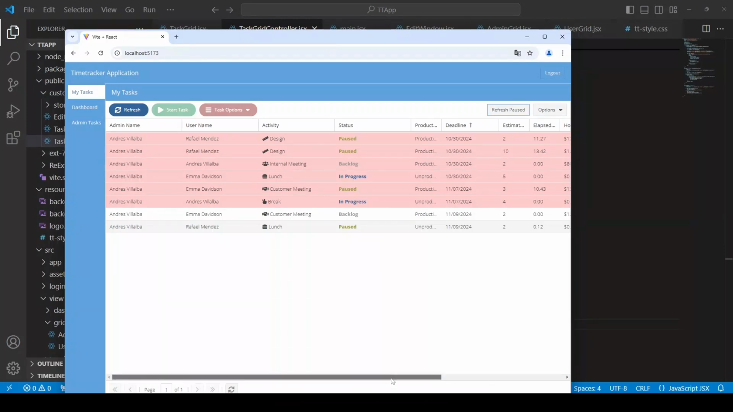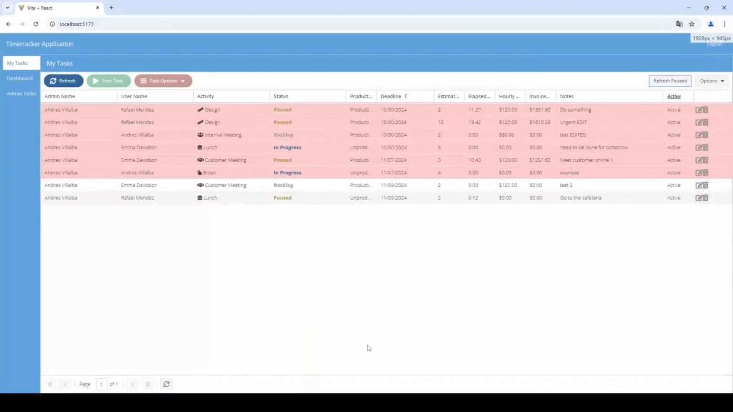So what's next? Well, we should be able to see a little bit more detail on our grid. So I'm gonna add another button at the end that I'm going to be using to actually show the details for the task. And also I'm gonna take out those two buttons for my tasks.